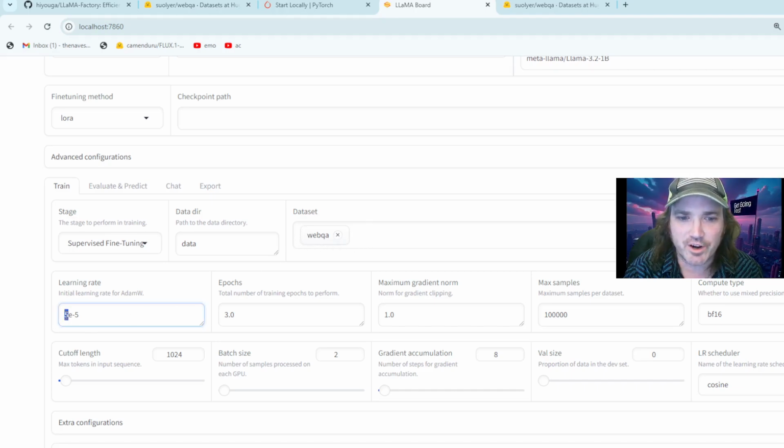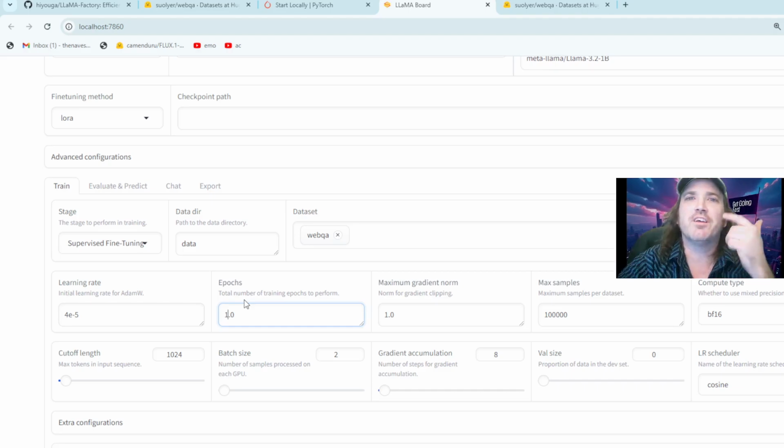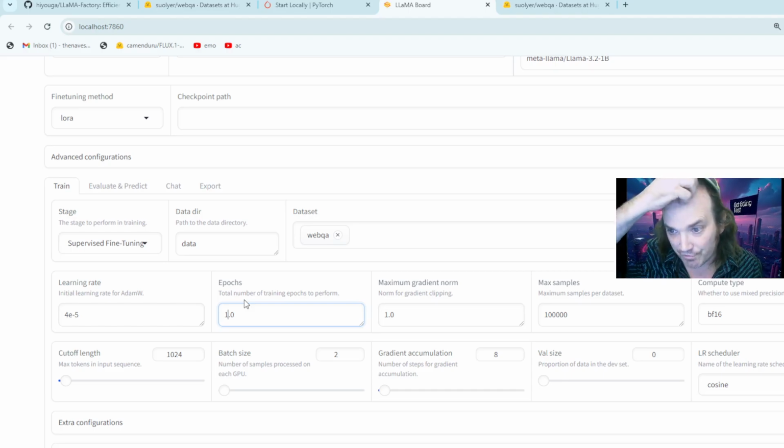Now, our learning rate, we're just going to turn this down to 4. You can ask ChatGPT about what all that means. Our epochs, we're just going to put 1. What this means is how many times it goes through the data. It can go through the data once, and that's 1 epoch. Then it'll go through it twice, that's 2. We're just going to do 1 because we want this to go fast.